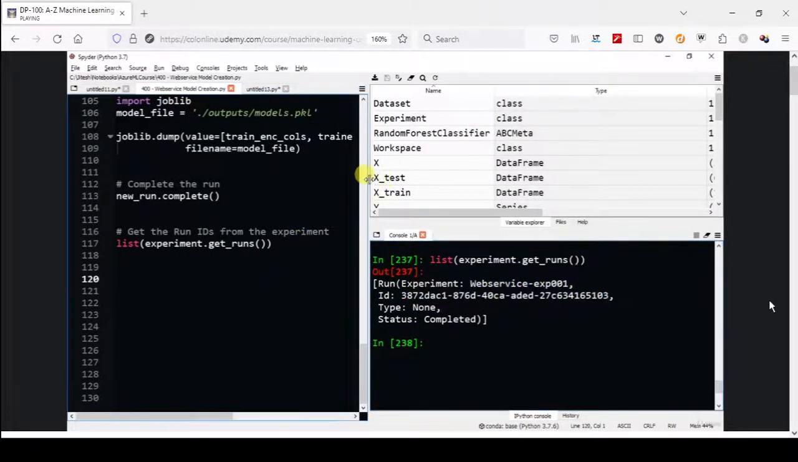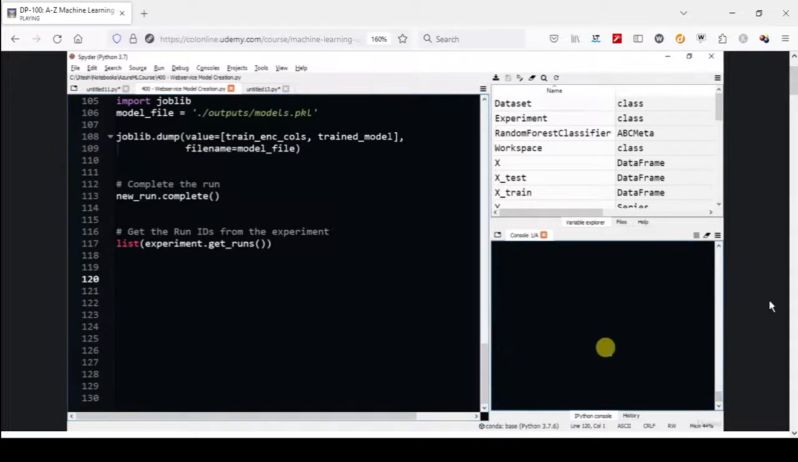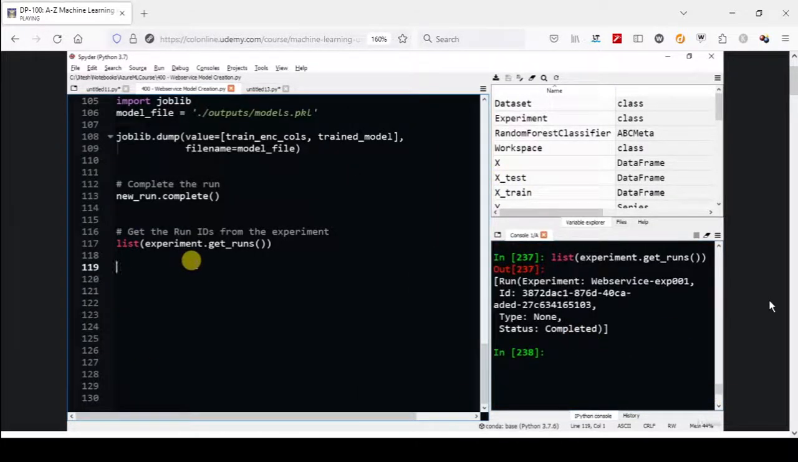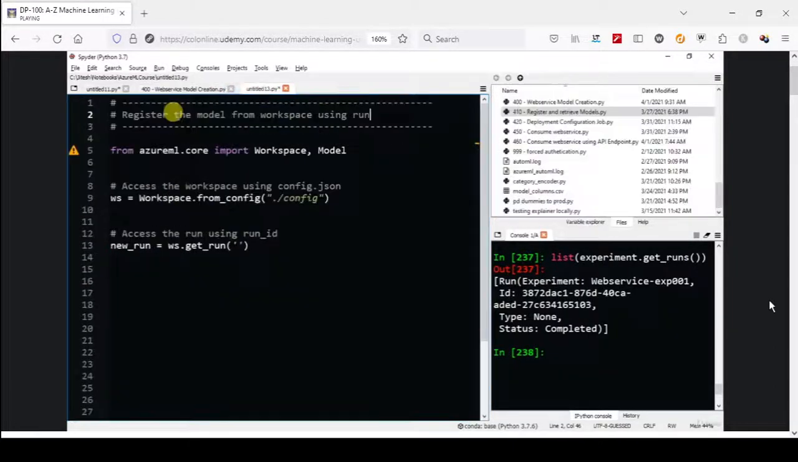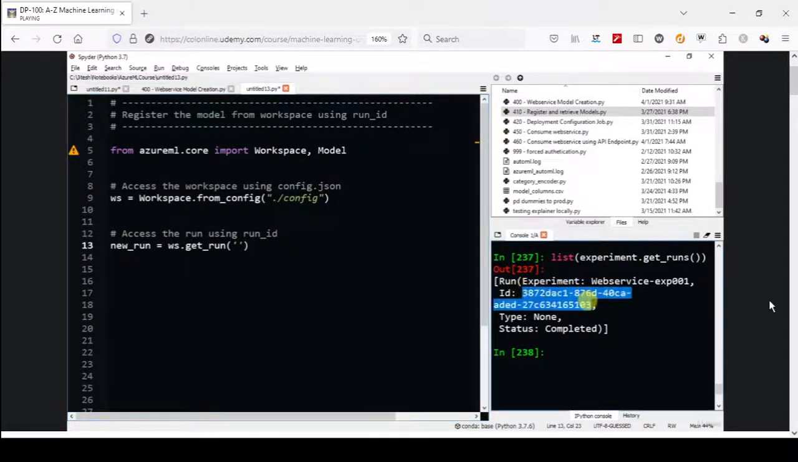Now, using this run ID, if you want, you can register your run as a model inside this script itself. But just to make it a bit more modularized and show the things separately, I'm going to keep the model registration in a different program. So let me open a new file. In this new file, I have imported the workspace as well as the model class, then created the workspace from config, and also created the run object from this run ID. Make sure you paste the run ID from the previous experiment here.